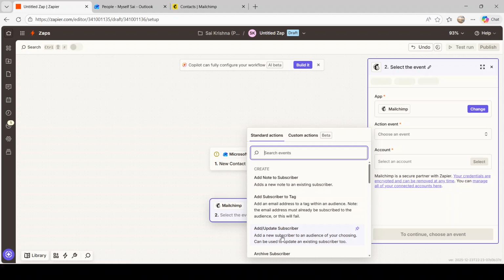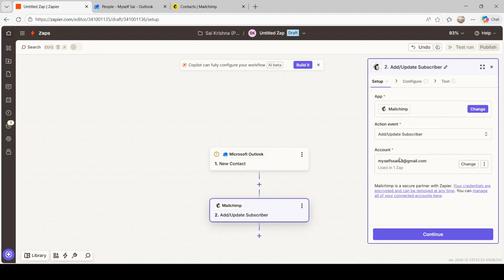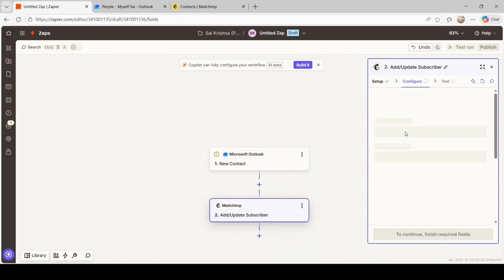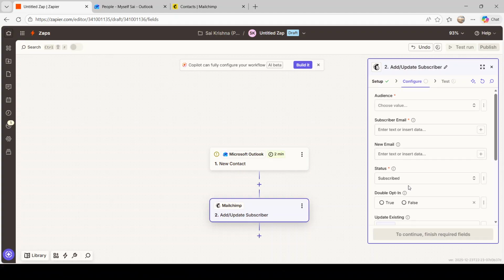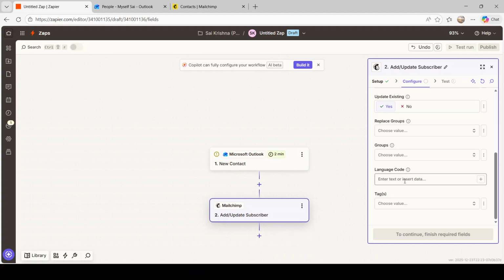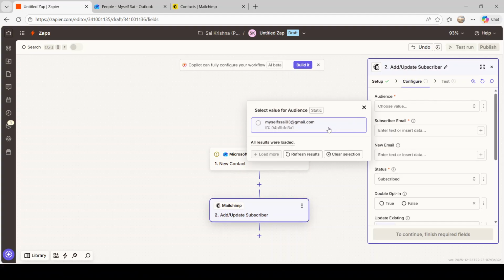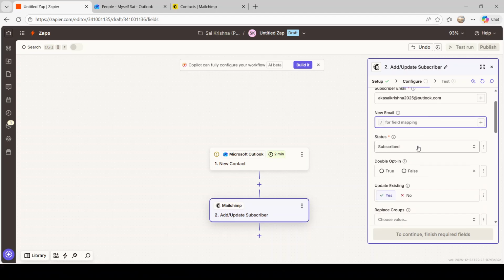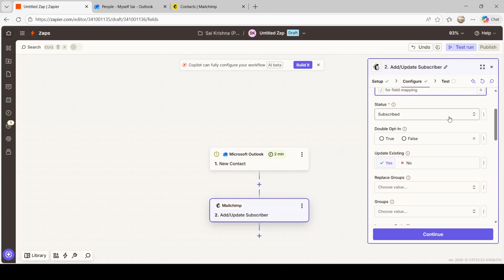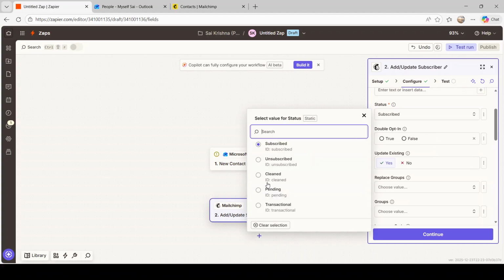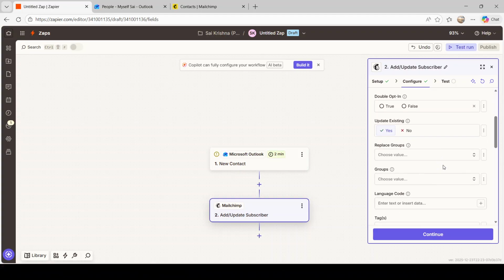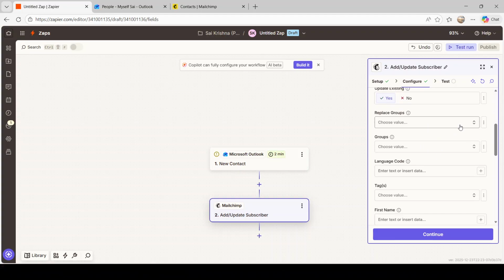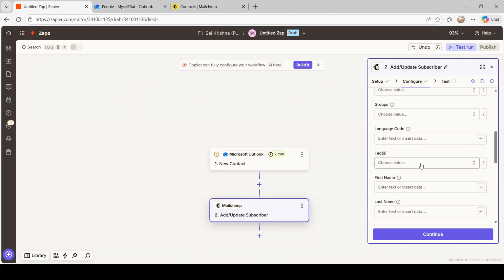Select your target Mailchimp audience, then map fields from Outlook, email, first name, last name, phone, and anything else you care about, to the corresponding fields in Mailchimp. Add a default status for new subscribers, typically subscribed, but only for people who have explicitly given permission. Avoid importing anyone who hasn't consented to receive marketing. If it helps later segmentation, apply tags, such as Outlook or a team name.